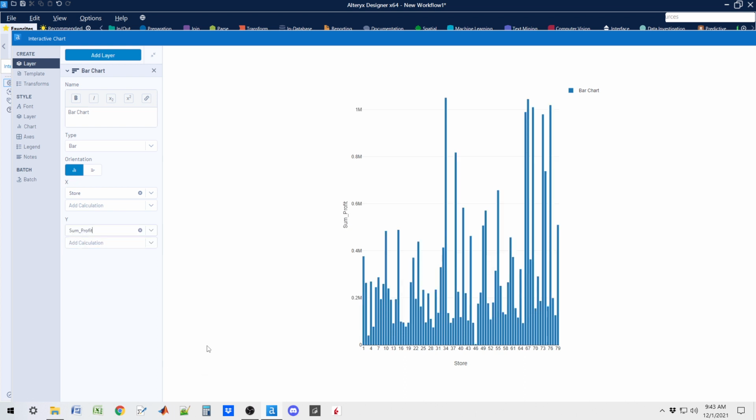And there we go. So right away, we can quickly see this store right here, and if you hover over the bar, it's store 34. They would have the highest profit if they sold all of their items on hand relative to any other store. Store 67 here would be second, and store 76 would be third. And it looks like the worst store is store 46 down here.